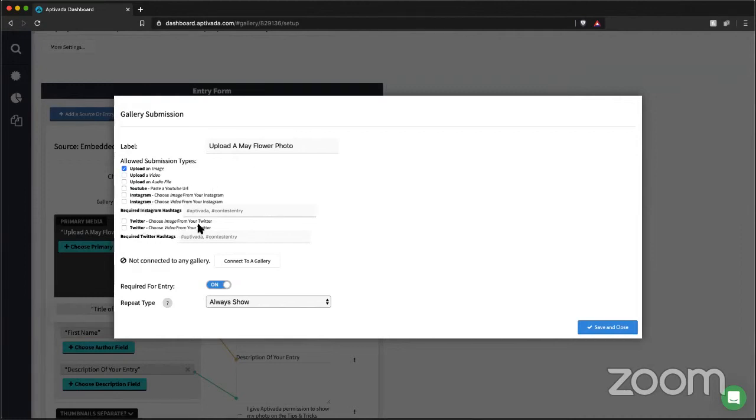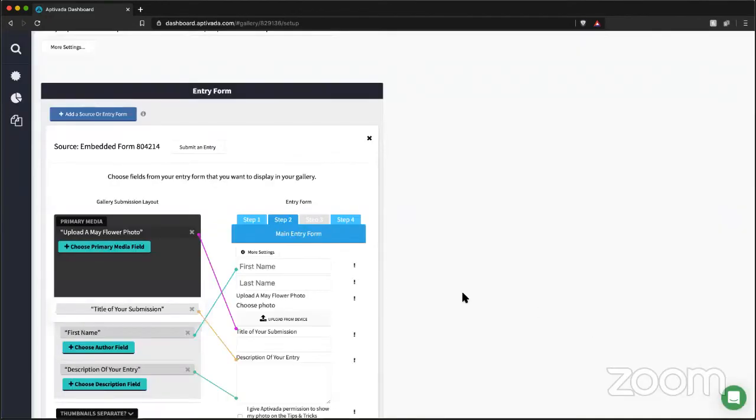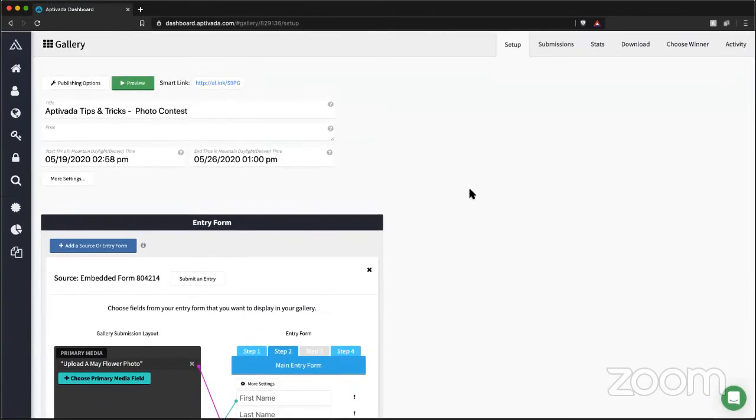If you're going to use Instagram and Twitter, the key takeaway from this is that in order for a user to submit a photo from Instagram or Twitter, they already have to have that photo hashtagged with pre-designated hashtags. So by example, we have Aptivata and contest entry. This is a great way to build hashtag awareness for you or a client. But in order for me to pull in a photo from my Instagram, I'd already have to have those pre-hashtagged. So communicate that in any sort of promotional talk about this.